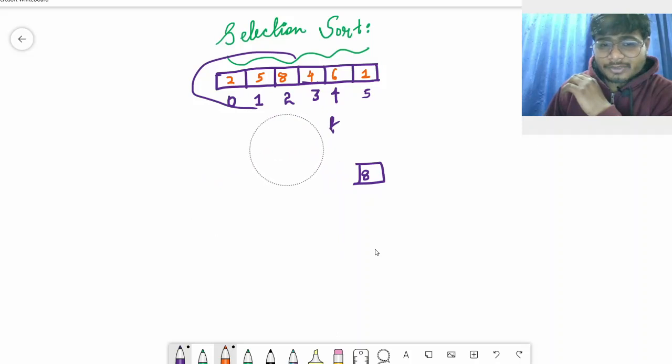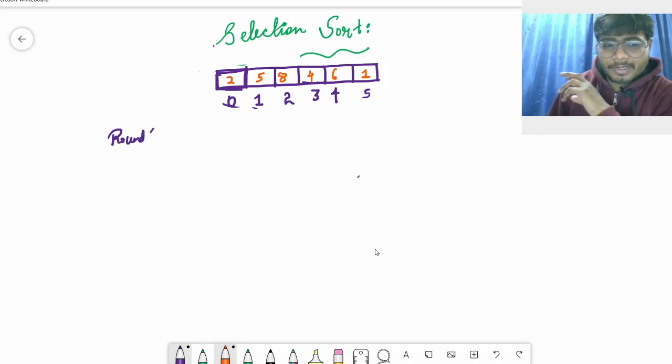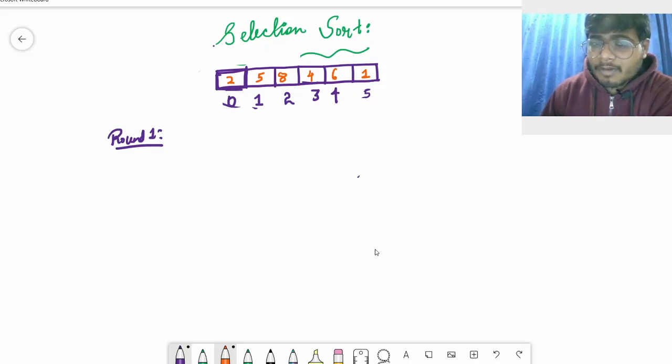In selection sort, try to imagine there are two parts. First of all, round 1. Let's assume that we are doing round 1. Now we need to find the minimum of all. What is the minimum? 1 is the minimum. So where do I need to place it? This will get placed here, in the beginning. So whatever is kept here, you swap the value with the minimum. What is minimum? 1. So swap, make 2 out here and let 1 be here.